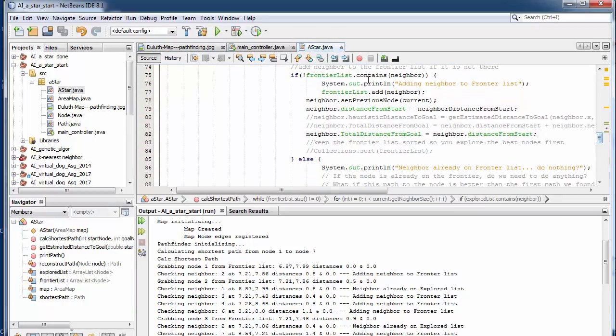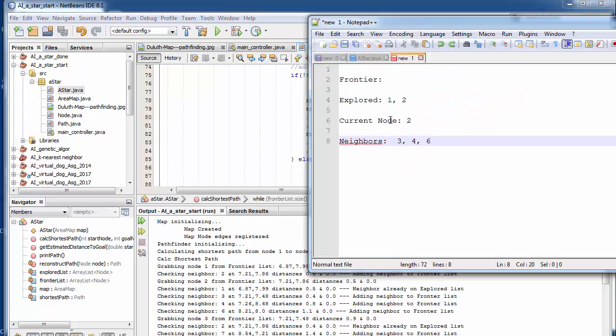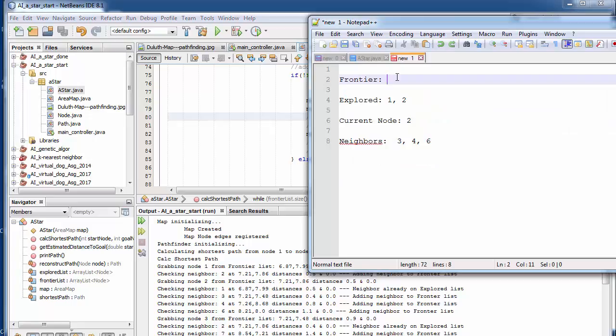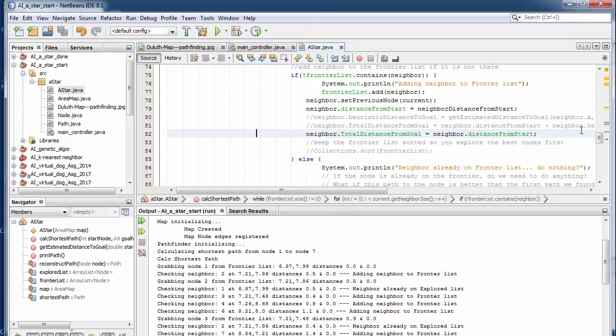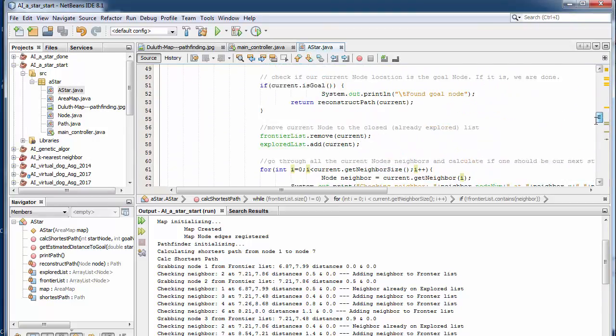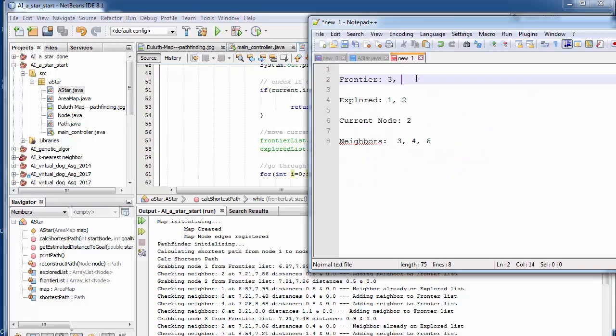Now we check if the frontier list contains the neighbor. Nope, it doesn't. So now we'll add that neighbor to the frontier list and update some of the distances. So we'll add 3 to the frontier list. And if we go through this again, we'll loop back and go to the next neighbor and the next neighbor, and we'll add them both to the frontier list. So 4 and 6 will both be added to the frontier list.